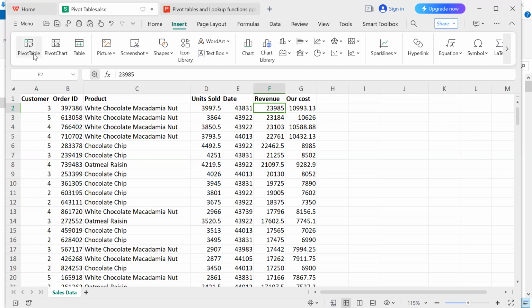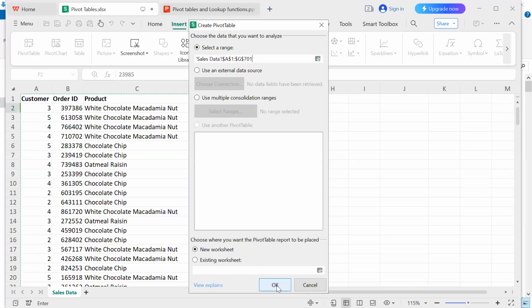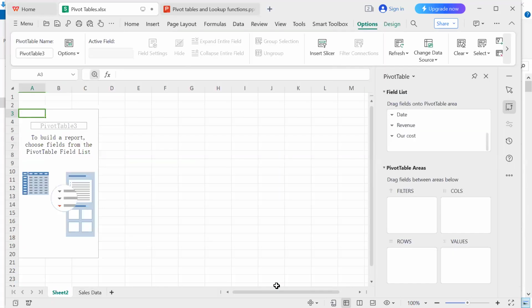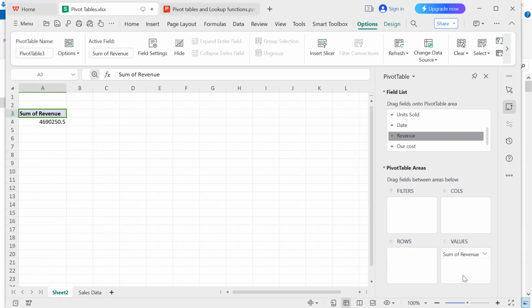So let's go back to creating a pivot table. All right. Same as before, new worksheets, and then we have it here. Now, these are the different data points that we have: order ID, products, units sold, date, revenue. Now, let's say, for example, we want to take a look at the revenue. Then all you need to do is drag the sum of revenue.